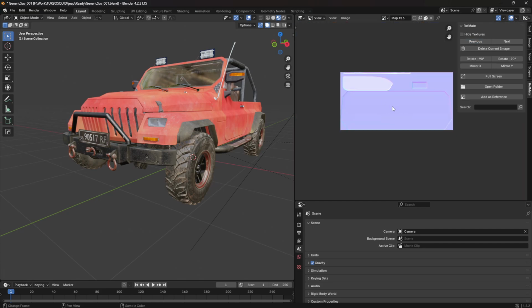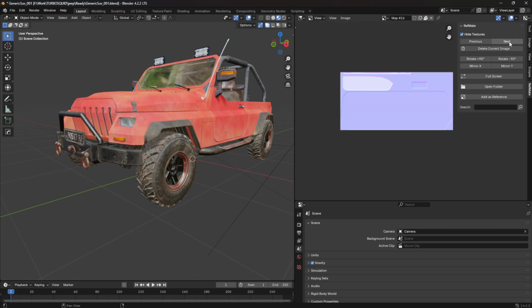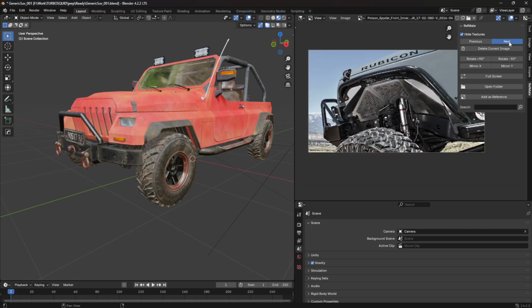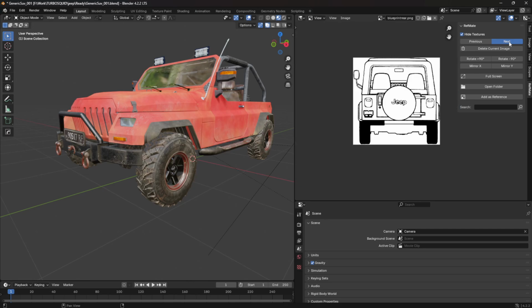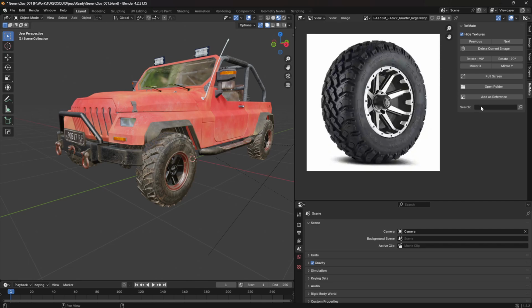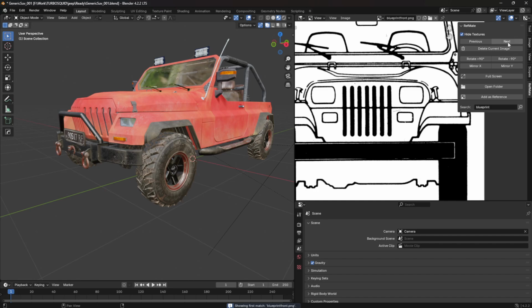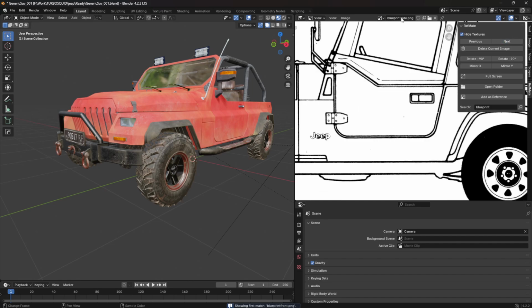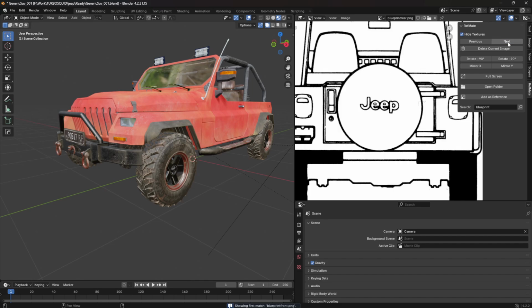Also, as you can see in this file, there's a lot of texture. So if we activate this, we can hide the textures and see only the reference, which I think is very helpful. We can also filter by the name of the image, which image we want to see. So if we put here blueprint, we will see only images with blueprint in their name. Blueprint side, blueprint front.